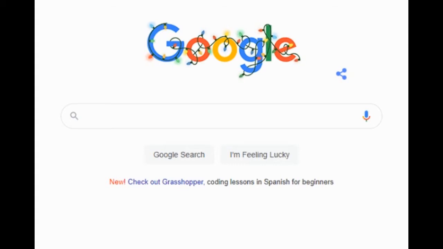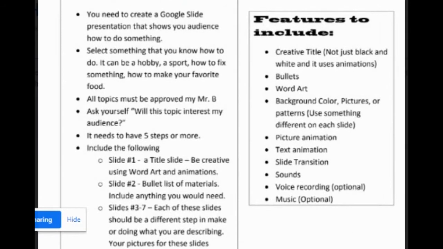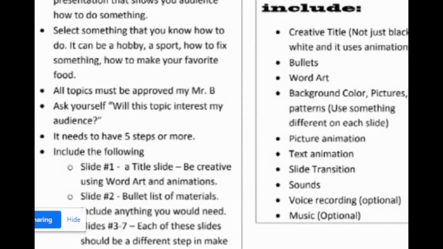So to start with, if you go to Google Classroom, in the assignment I have this handout. What this handout will show you is what the requirements are. So what we have here is you need to create a Google slideshow presentation that shows your audience how to do something.